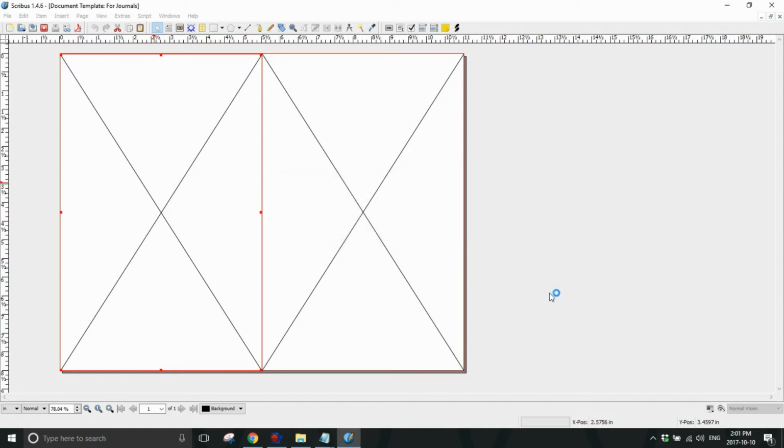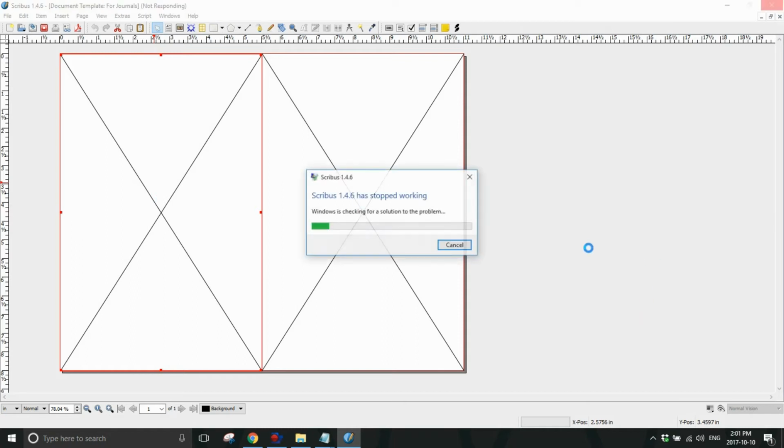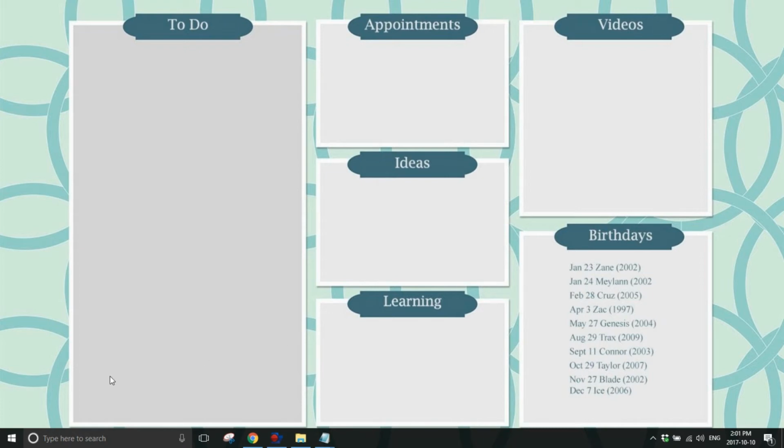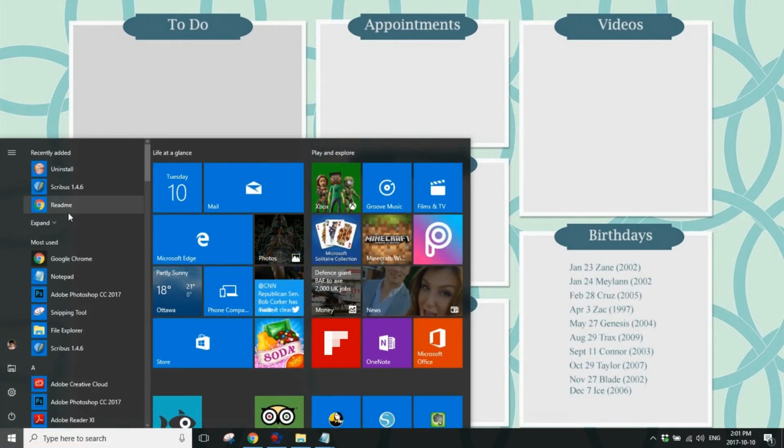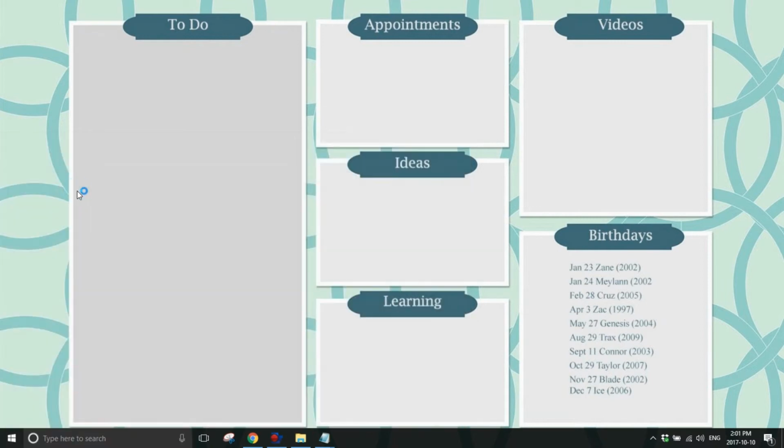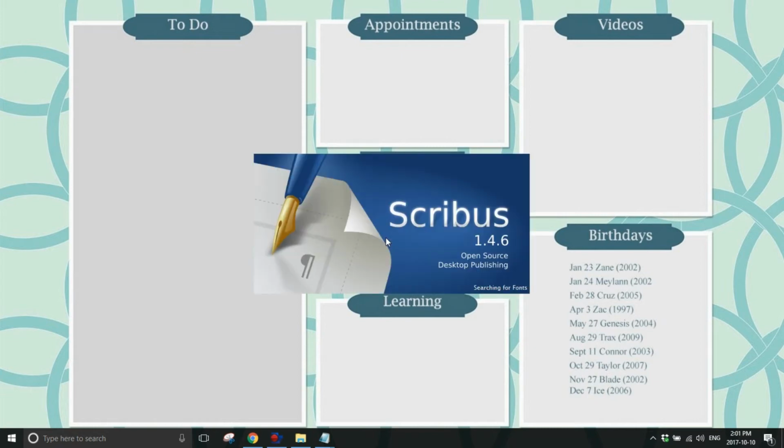Is it going to crash on me? Let's see. It's not responding. I'm going to let this go through. Okay. We're going to open Scribus again. I'm only going to click it once. That could have been a problem.